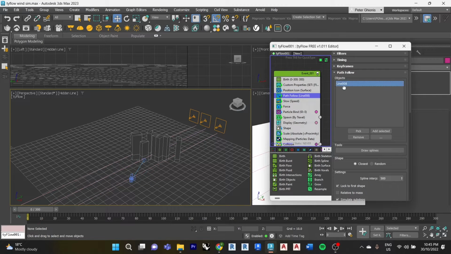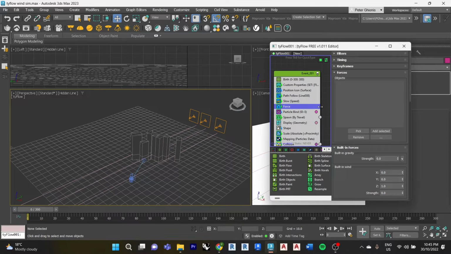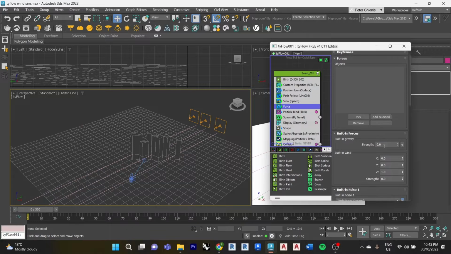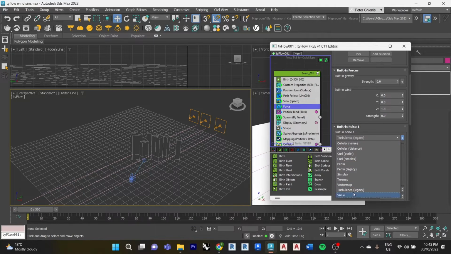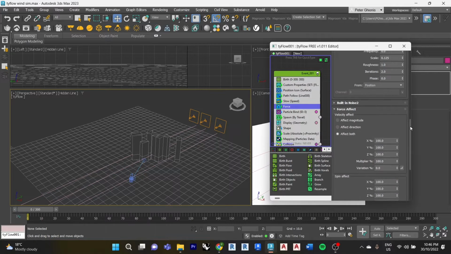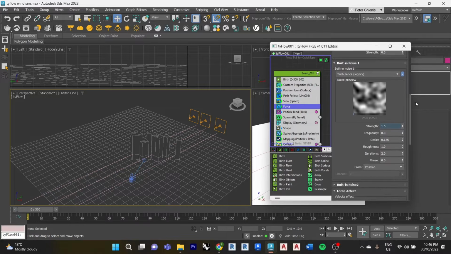Our path to follow is, of course, the lines that we've created. We've then put a slow speed on this, just to slow the particles along that vector. The force will be a turbulent flow. This is to simulate turbulent particles along this flow, just to have more of that wind feel.